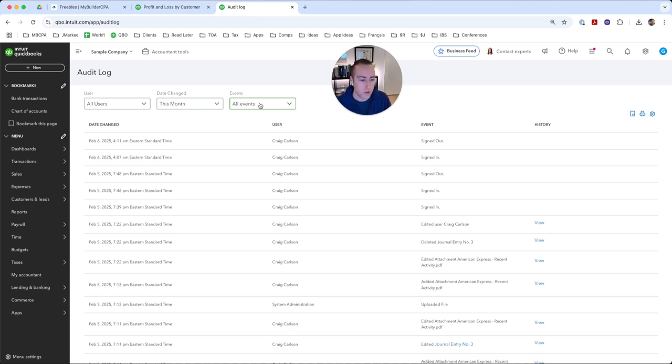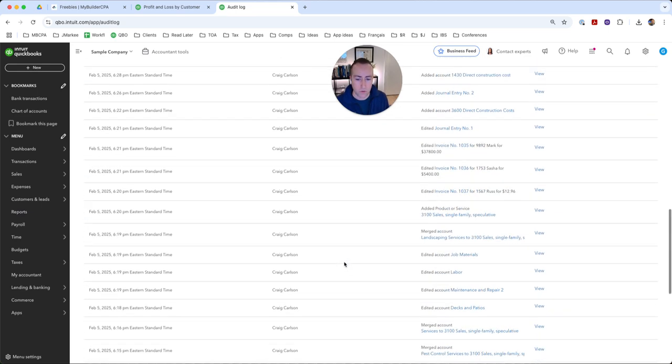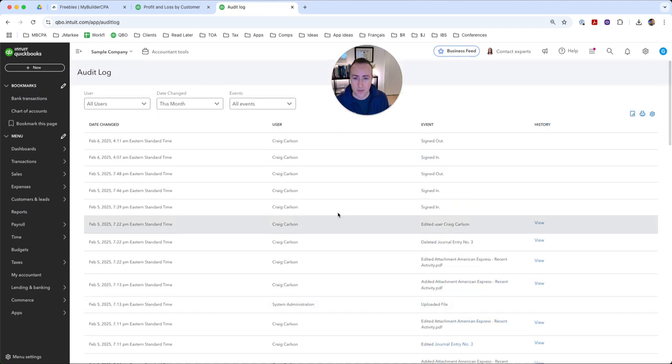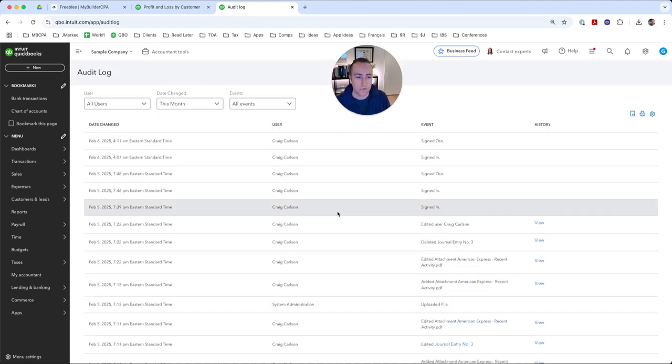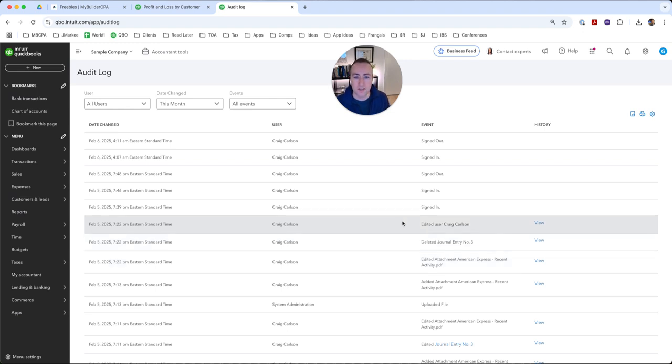I will note, if you're working with an accountant who has a team that they've granted access to, it will most likely just give the name of their accounting firm. But if you're wondering exactly who made that change on the accountant's team, you can reach out to them, because in their file, when they go to the audit log, it will show specifically which user on their team made that change.